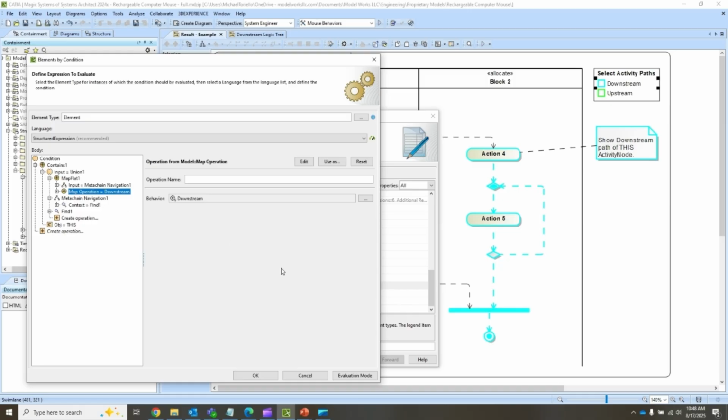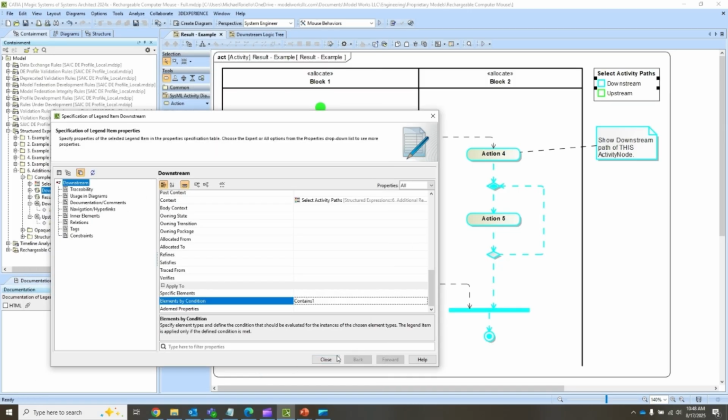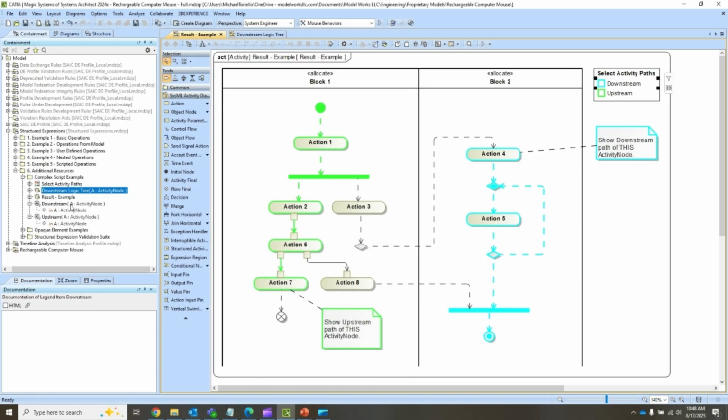So that's how you set up the legend. And as long as you have your opaque behaviors defined with that code shared in the description below, then you should be able to display activity paths just as you see in this example. If you have any comments or questions on this, please feel free to leave them in the comments below.